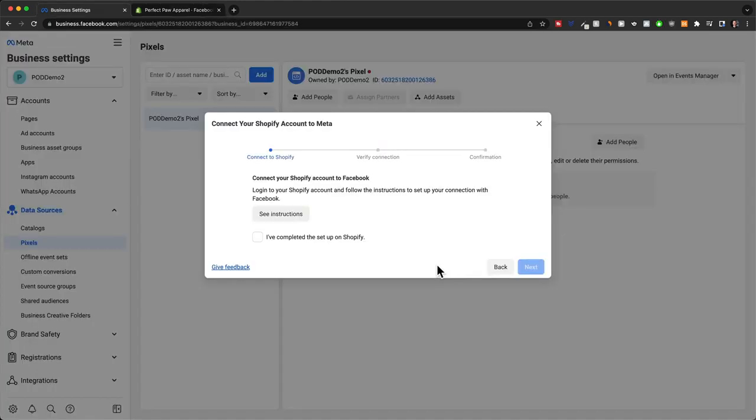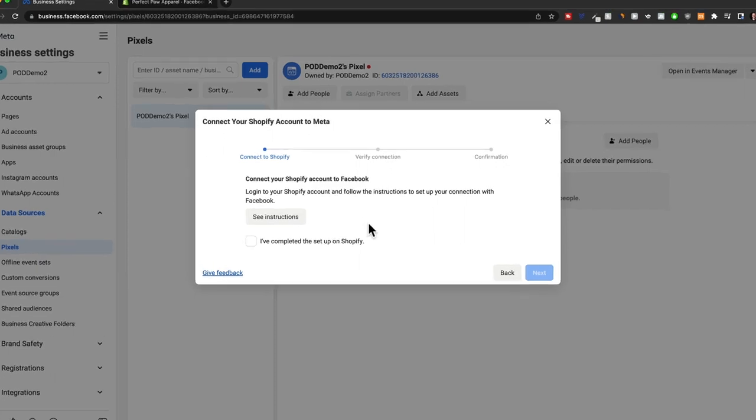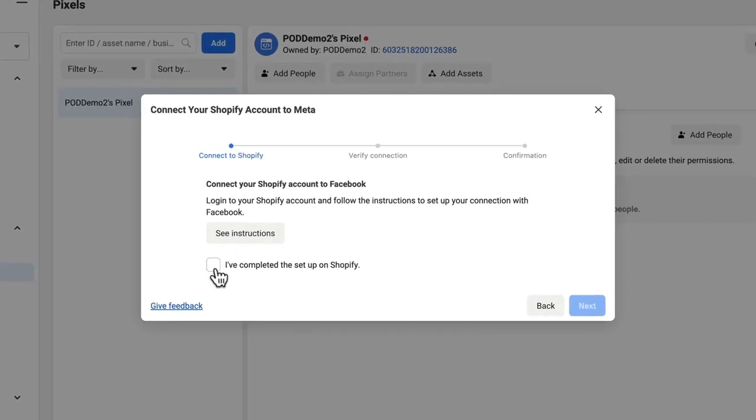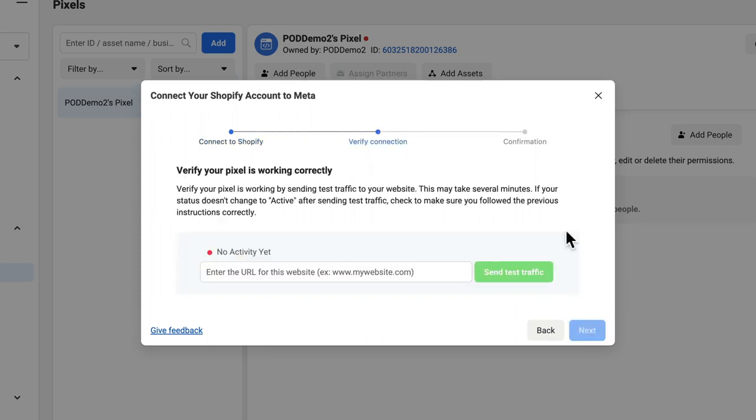So we can now come back to our Facebook Business Manager and move on with the pixel setup process. So we can now check this box. I've completed the setup on Facebook and then click on next. Then here we want to check if our pixel is actually working.